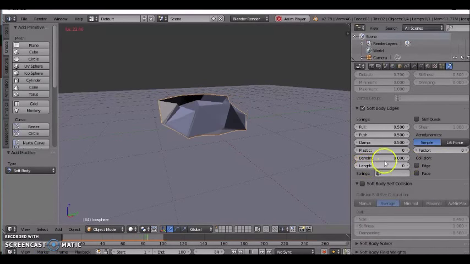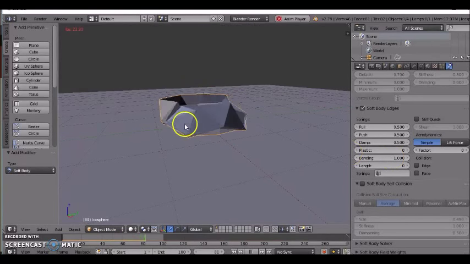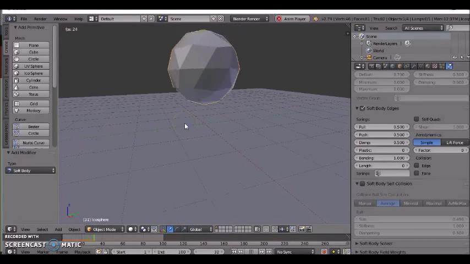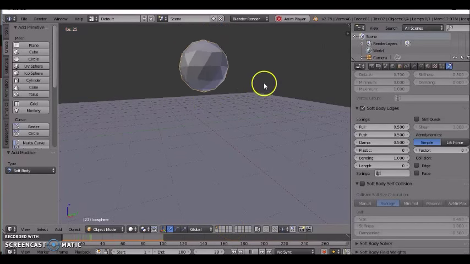Okay, so now that we have this, I want to change this bending. So I'm going to change that to 1. And that is going to change how the ball interacts with the ground. So you can see now it's bouncing.